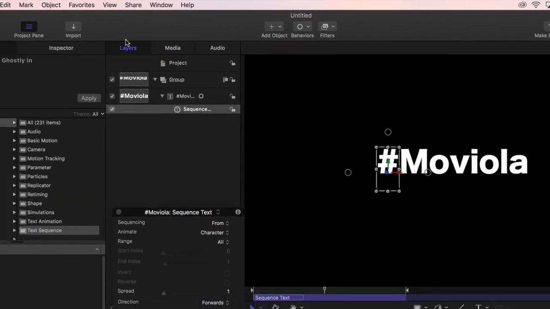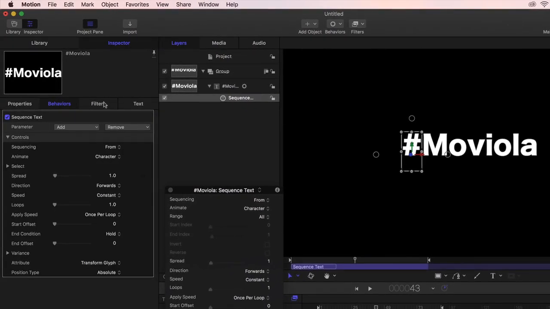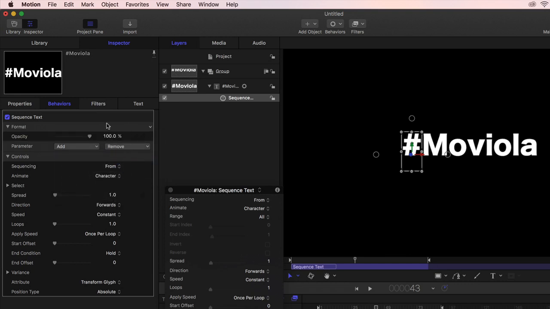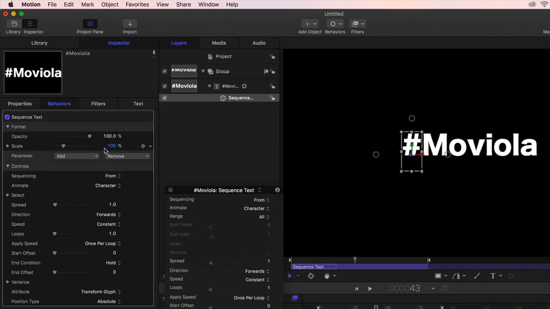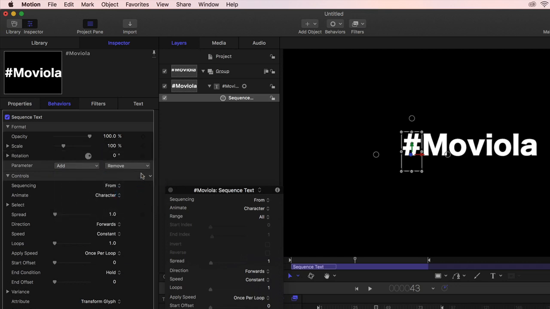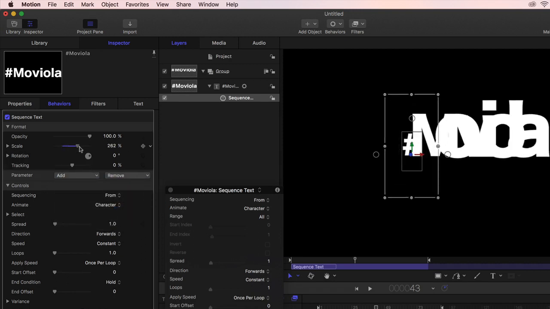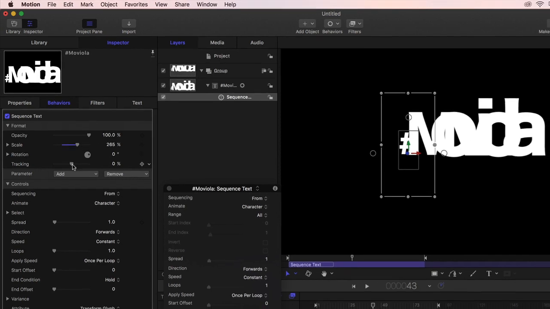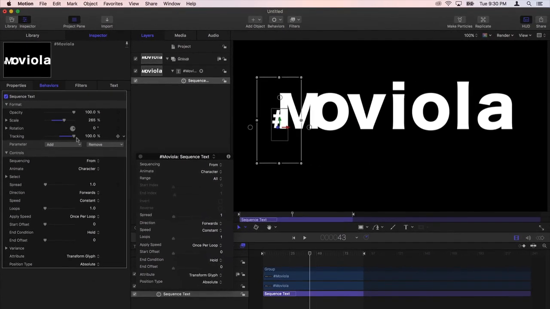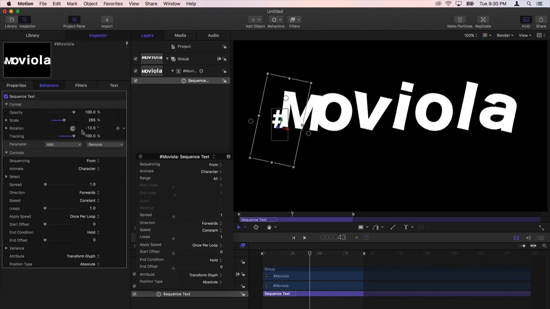Now in the Inspector's Behavior tab, add some parameters you want to animate. Here we'll add opacity, scale, and rotation. We'll also add tracking, which is how far apart the characters are spaced. Let's scale up, use tracking to increase the spacing of the characters, and add a little rotation.